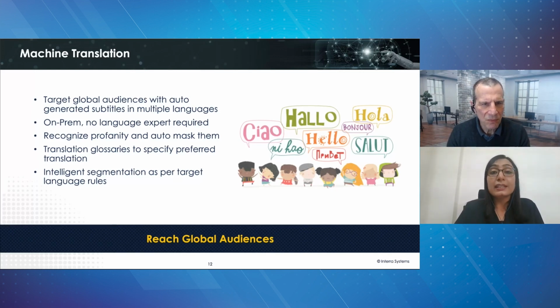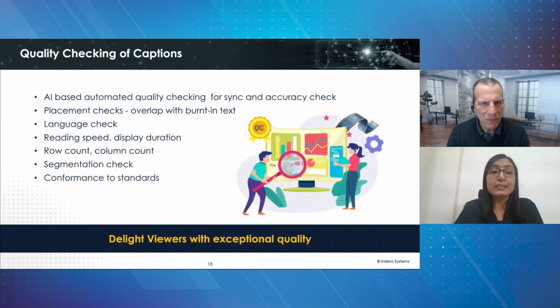And here the intelligent segmentation is done as per the target language rules. So all these technologies help in generating good quality captions and subtitles. Along with that, these technologies in tandem can be used to check the quality of existing captions. Like it can check if captions are in sync or not, if they match with audio or not, if the placement is proper, if the segmentation is below the score specified by the user, or if the encoding format does not conform to the standard.